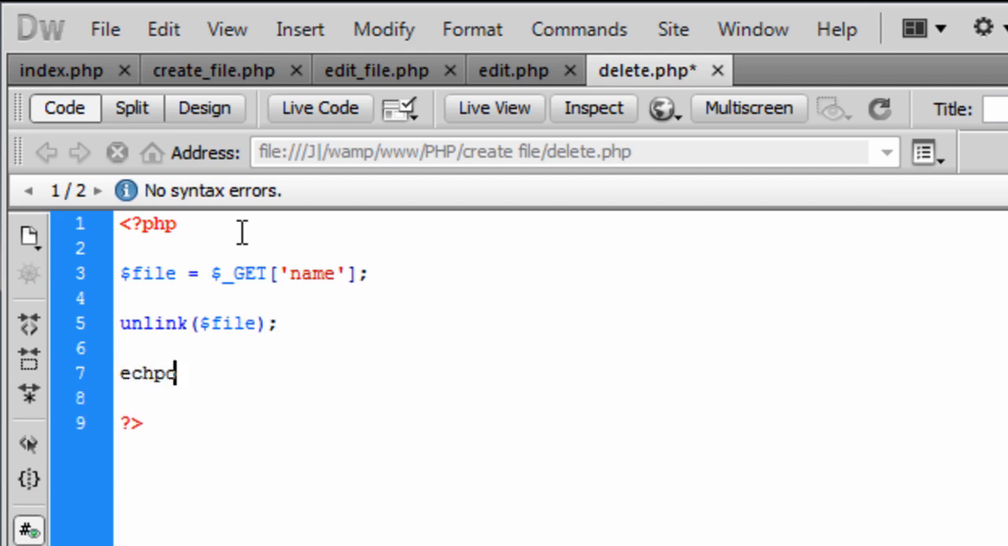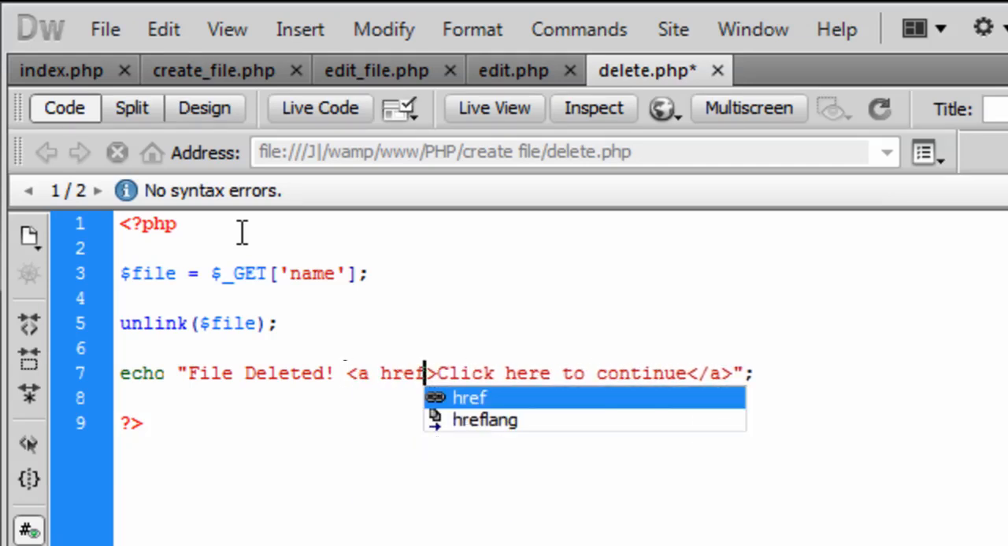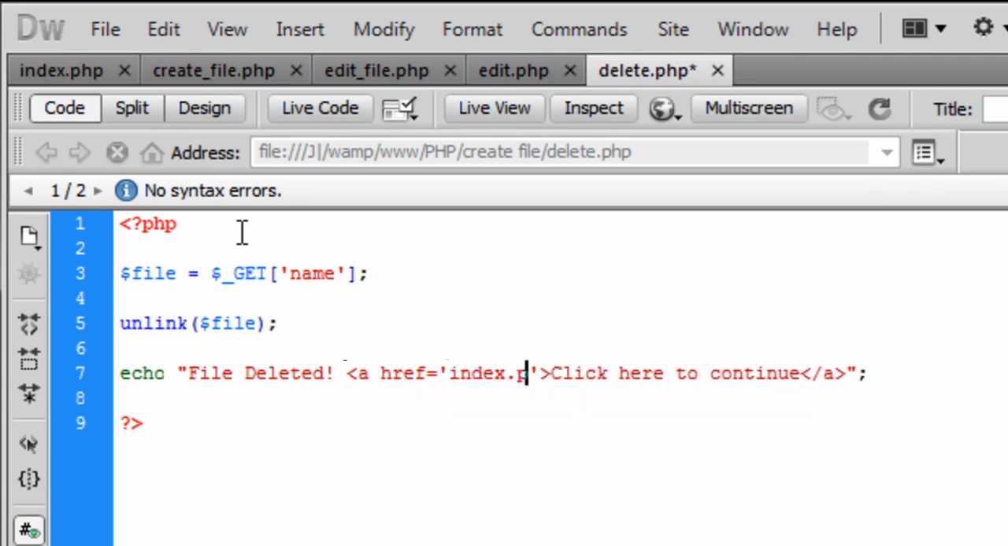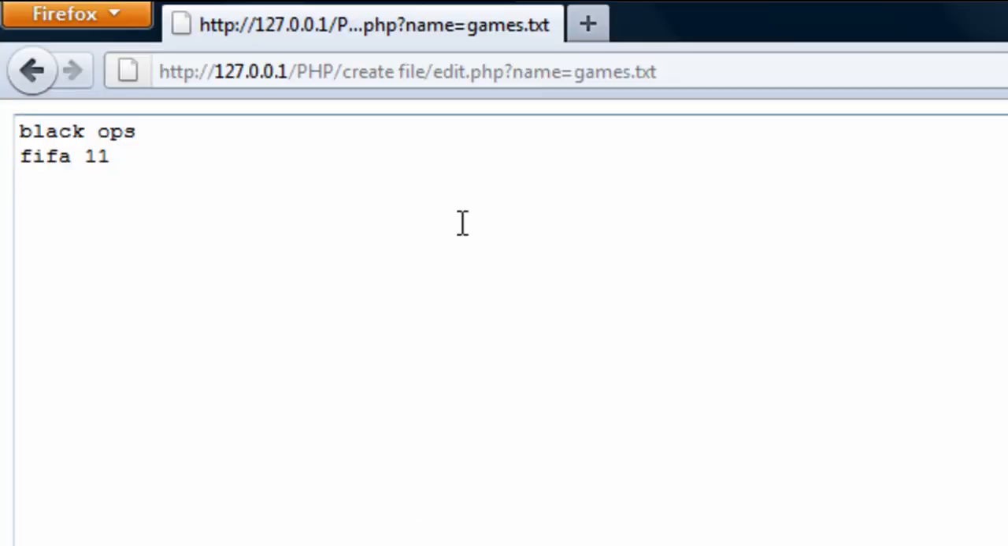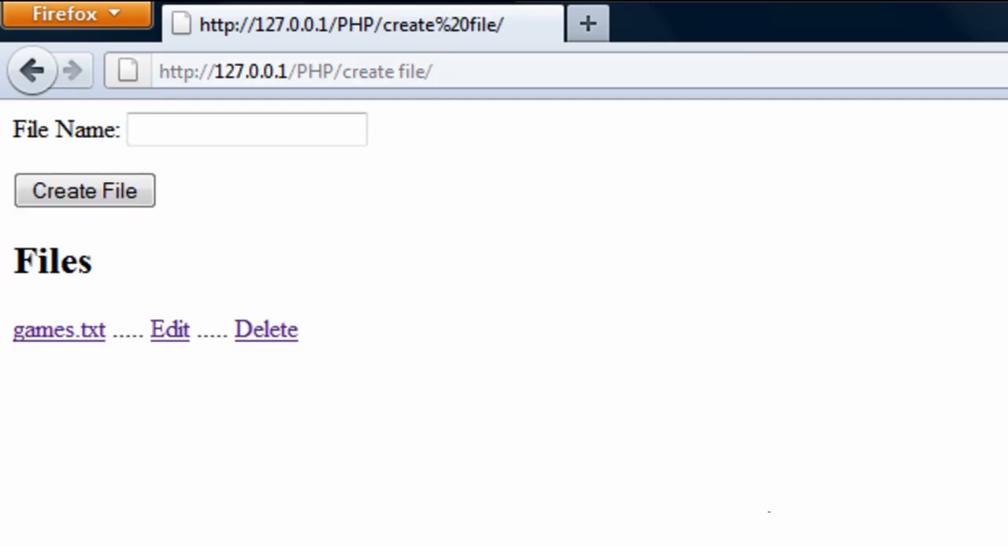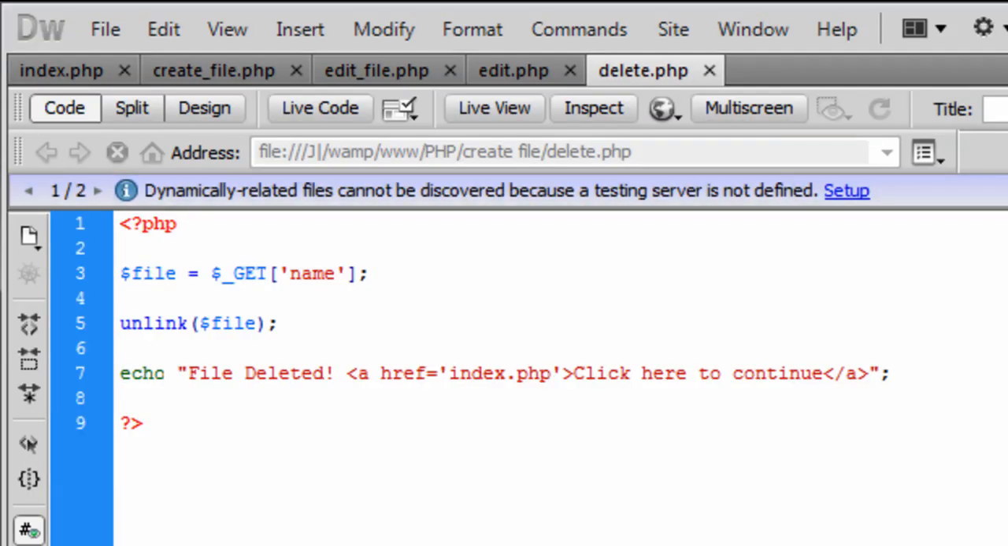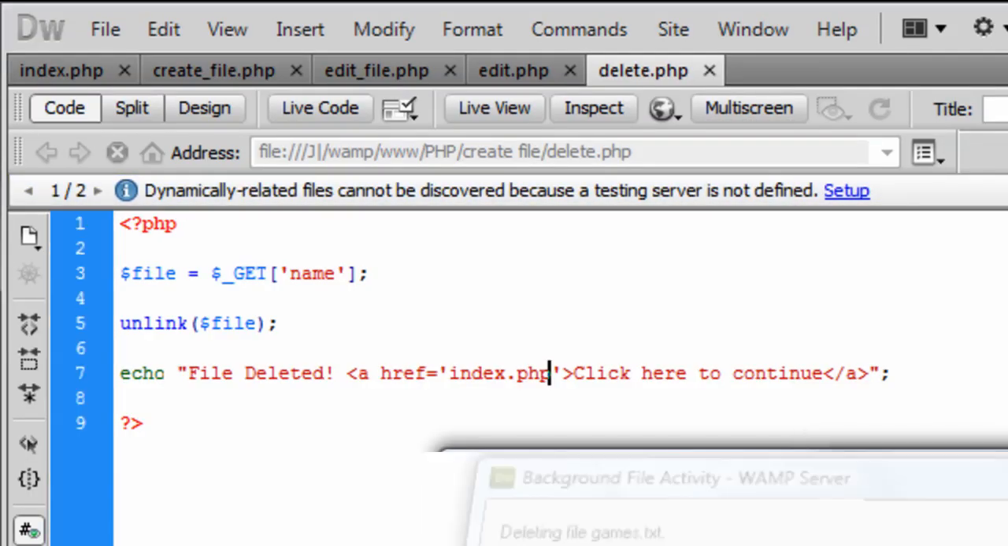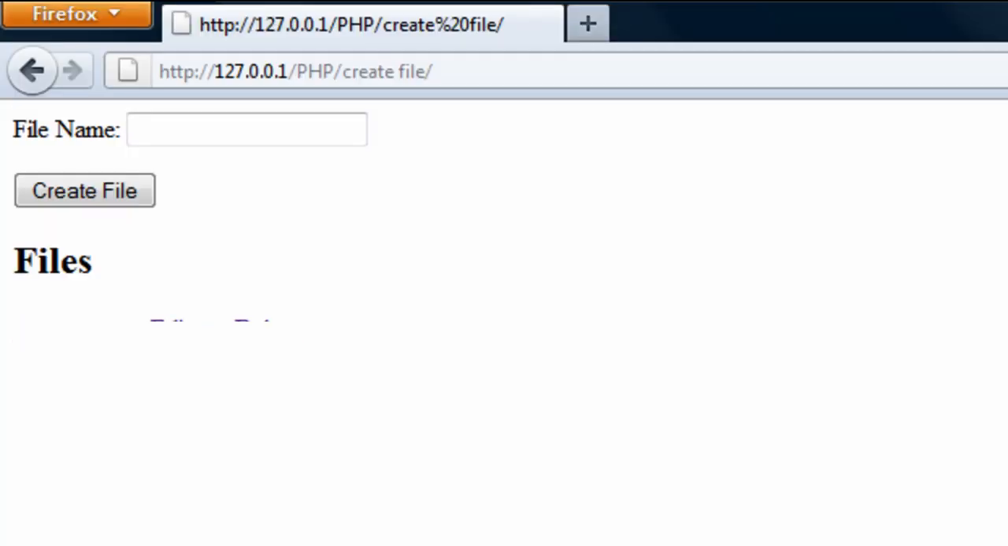I'm just going to echo out to the user, file deleted, click here to continue. I'm just going to link these up here, href back to index.php. So now everything should be set and ready to go. If I just delete this games file here, just so we can test everything out. So as you can see, we've got no files.